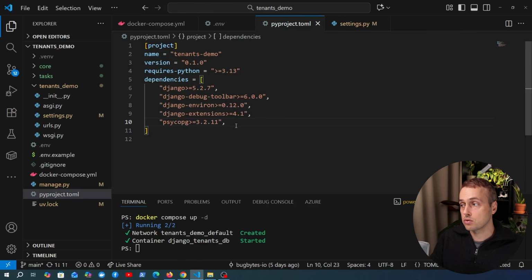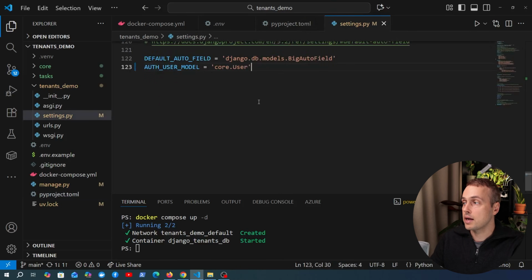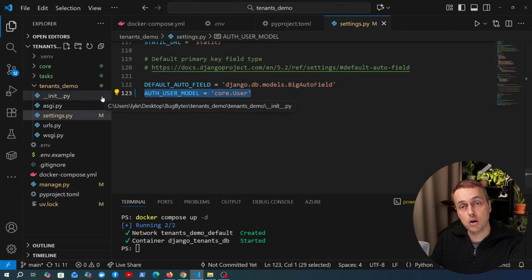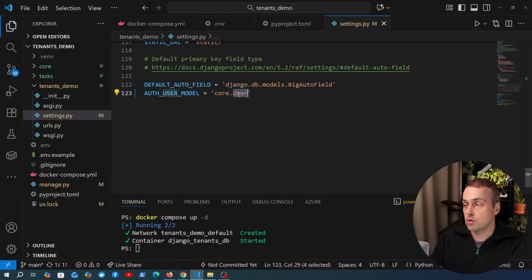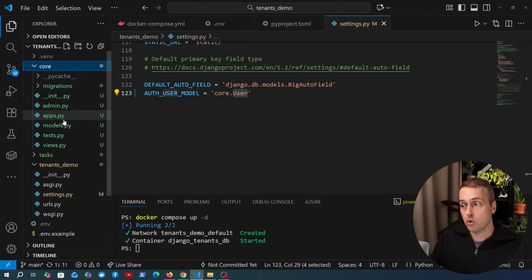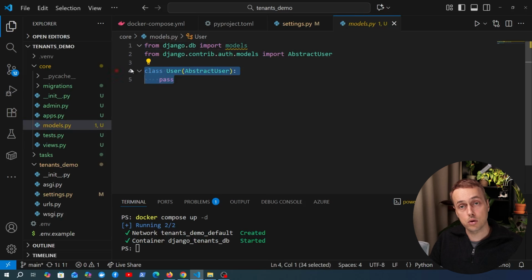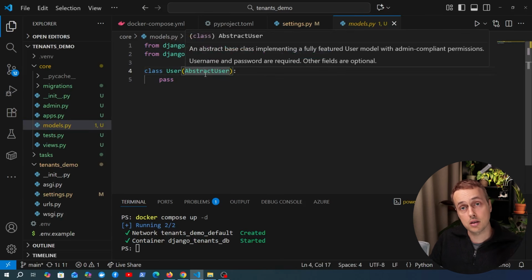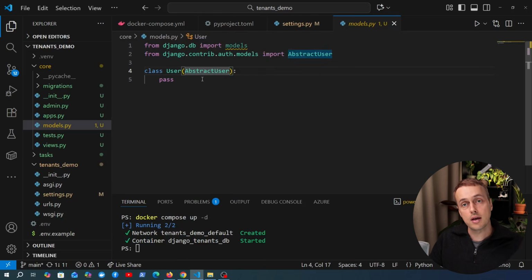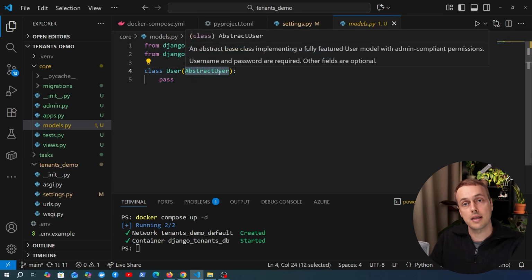So I've already installed the packages from pyproject.toml here. We have Django and some extra packages, including Psycopg for Postgres. And if we go to settings.py, notice at the bottom here, I'm setting a custom user model, and that is set to core.user. So if we go to the core application, we have this user model here that extends the abstract user in Django. This is a good practice, especially with tenanted applications, because if you want to customize things on the user, you need a mechanism to do that. One of the best ways to do it is to extend the abstract user.